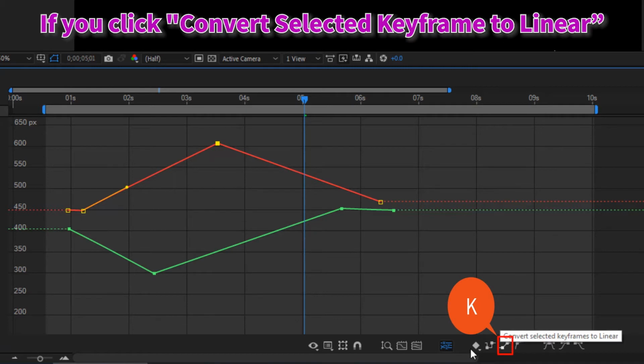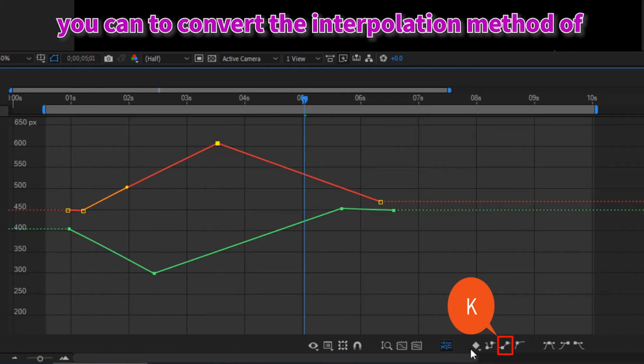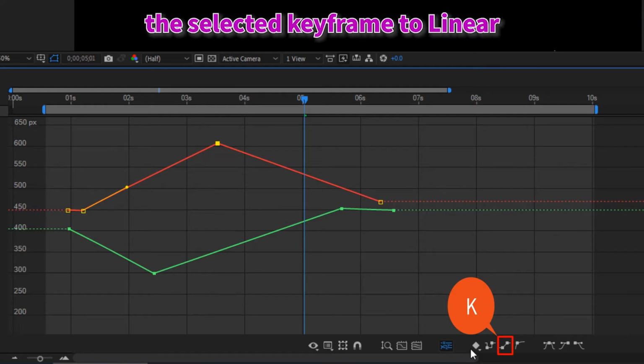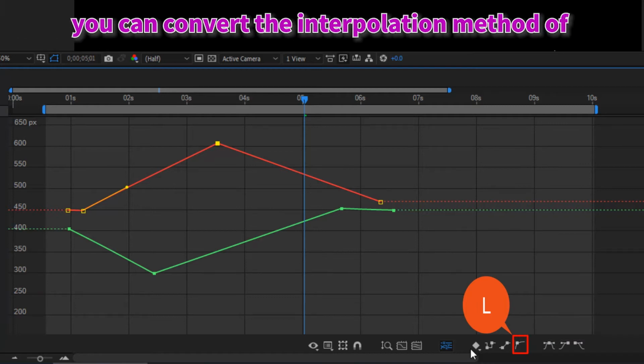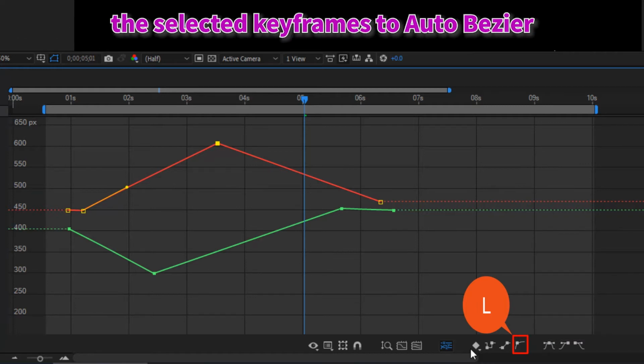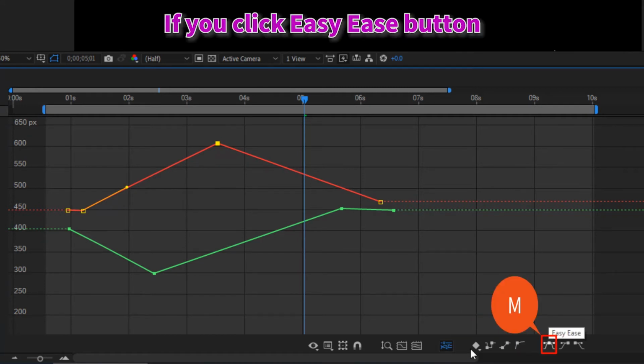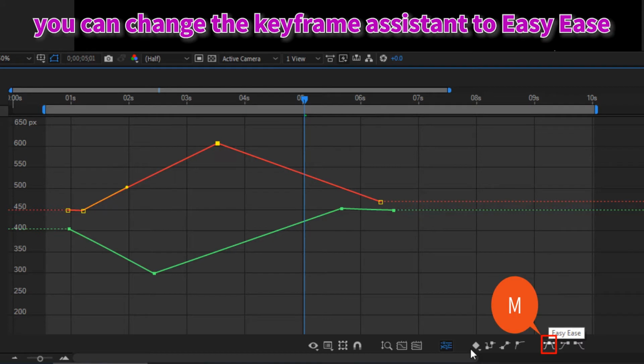If you click Convert Selected Keyframe to Linear, you can convert the interpolation method of the selected keyframe to linear. If you click Convert Selected Keyframe to Auto Bezier, you can convert the interpolation method of the selected keyframes to Auto Bezier. If you click Easy Ease button, you can change the keyframe assistant to Easy Ease.